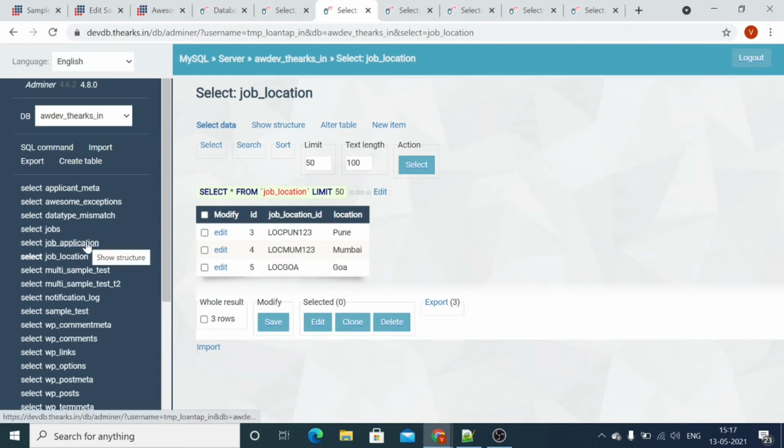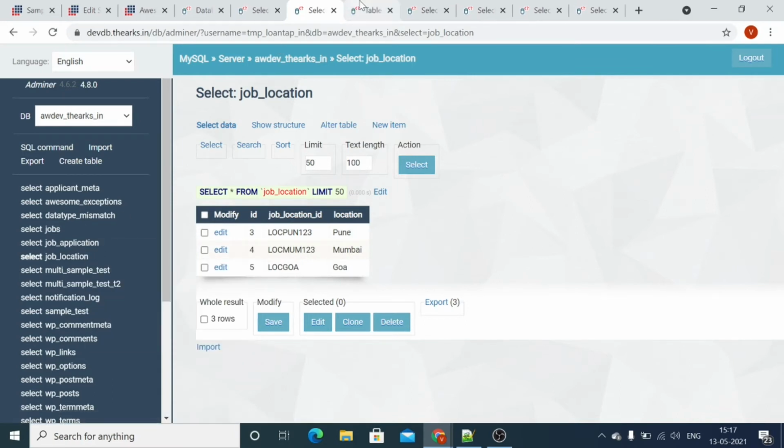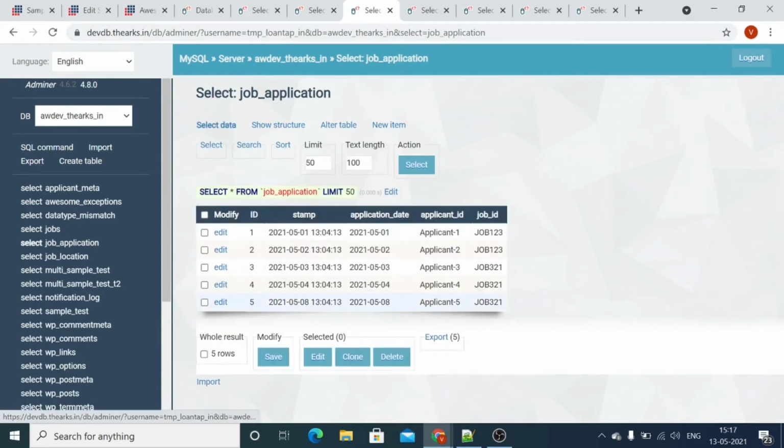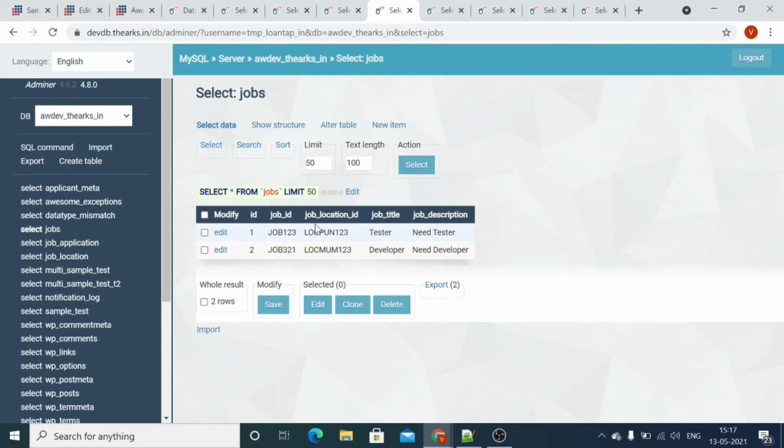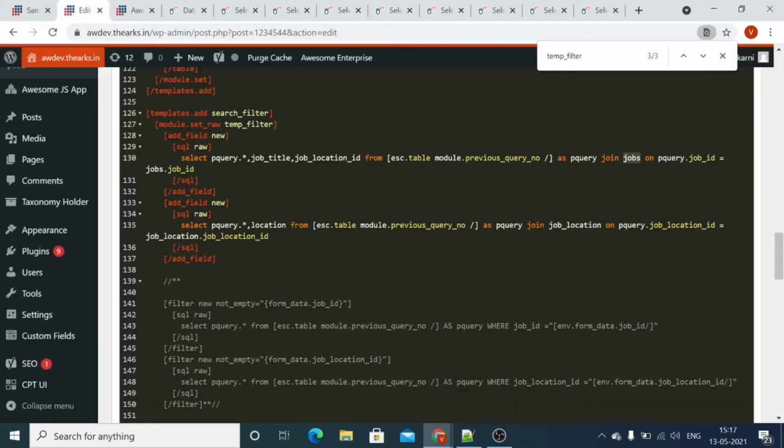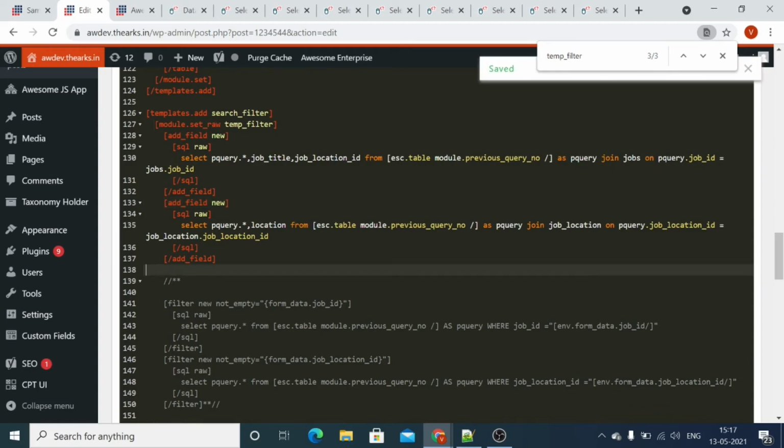So in the job application table, we have these two keys as foreign keys. Now you can see in the job table, the job location is mentioned. So this job is related to this job location. So to fetch the data from both tables, we will join these tables. In Awesome, to join the table you can use the add fields. So by using the add field, I am just joining these two tables.